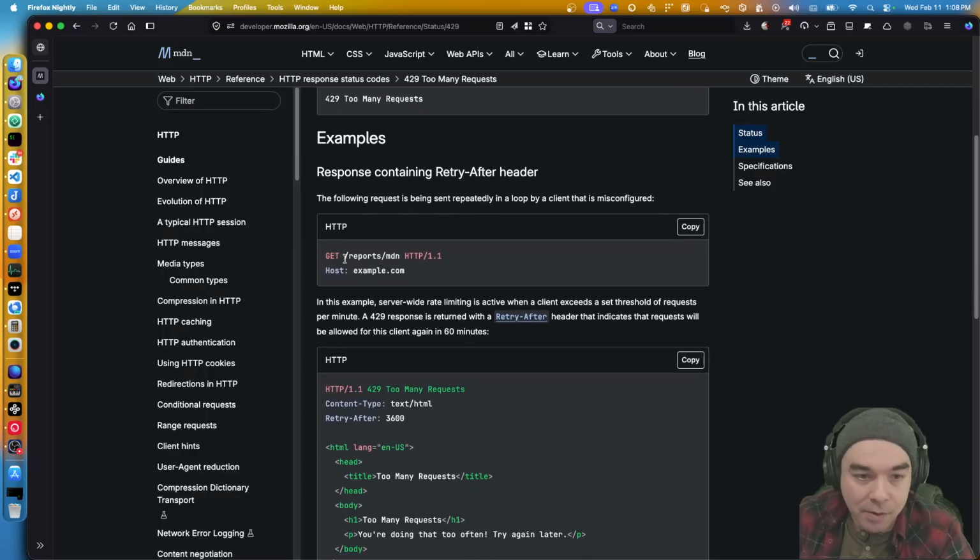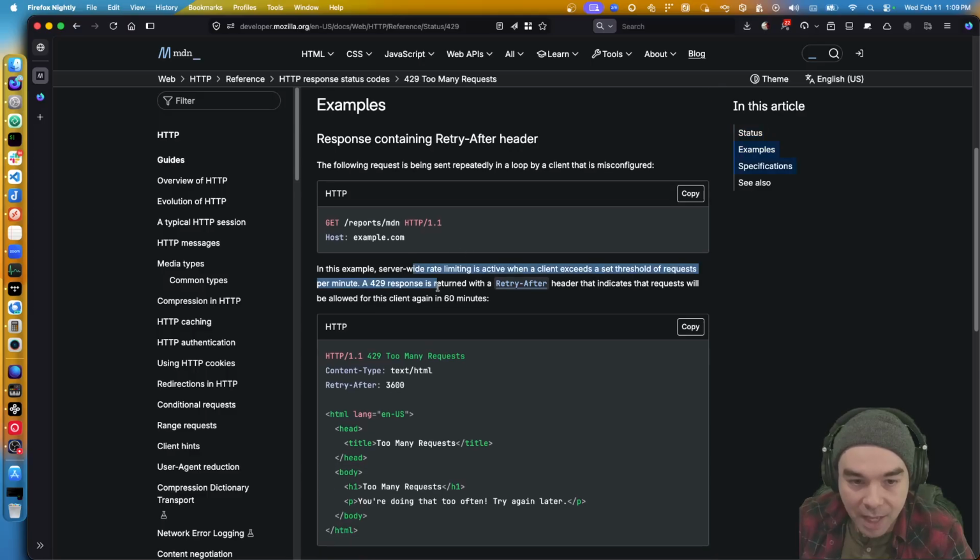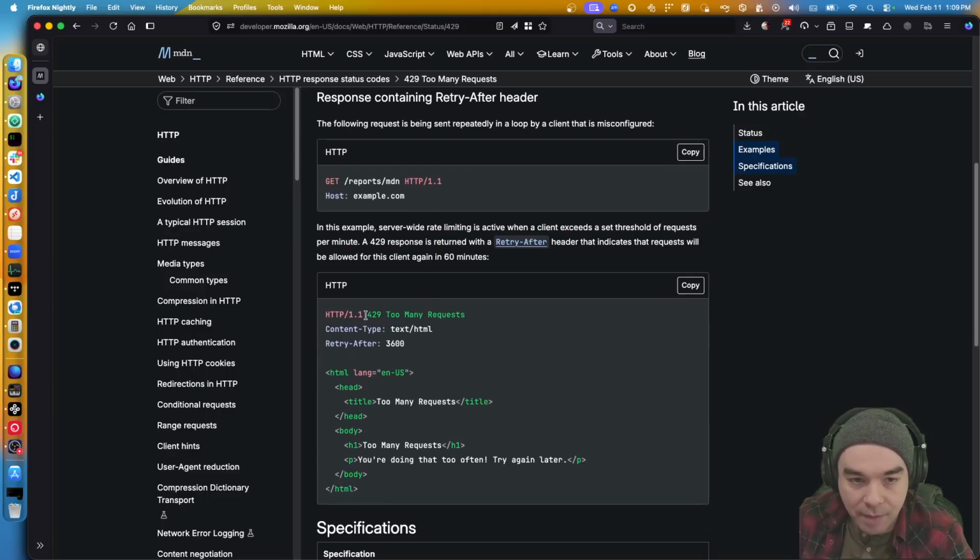So here's an example where there's a GET request being sent to example.com/report/mdn, and then the example.com server responds with Too Many Requests, and it wants you to retry in 60 minutes, which is this many seconds. 60 times 60 is 3600. So the Retry-After header is in seconds, and it's saying try again in 60 minutes, which is a long time.